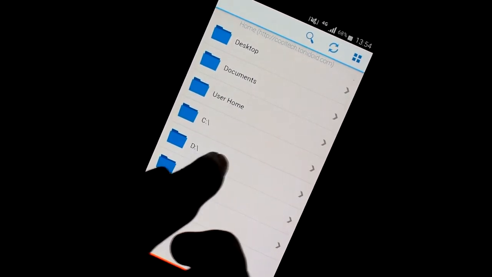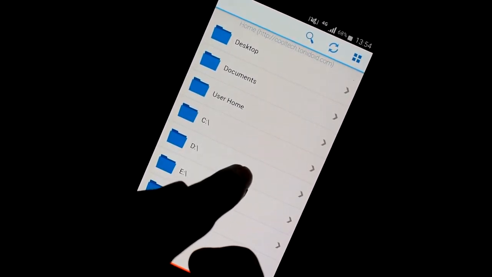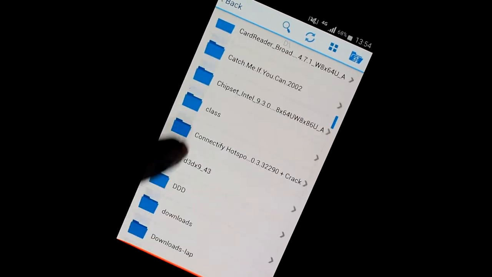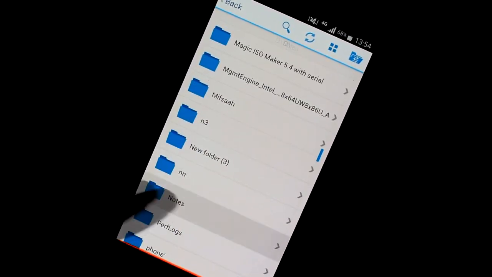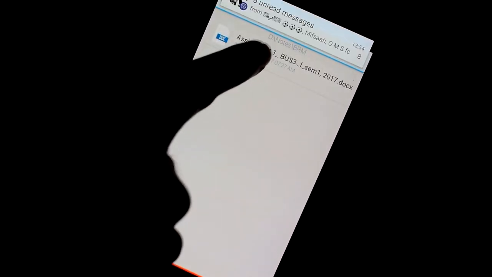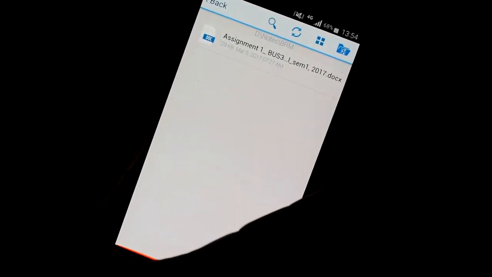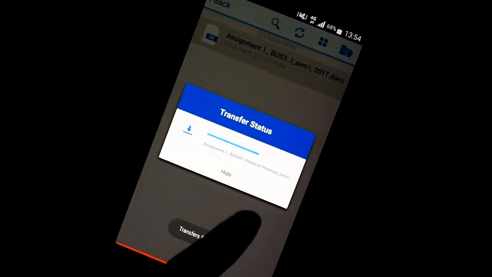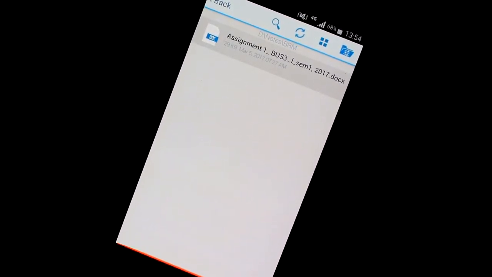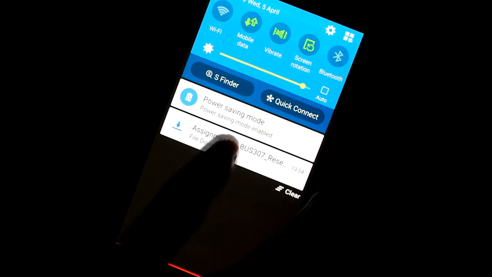Now let's see if I can download a file. Let's say I want to download one assignment in my notes folder. Here. Sorry for the notifications. Now the file is downloaded. Let's open it now. Yeah, you see my assignment.